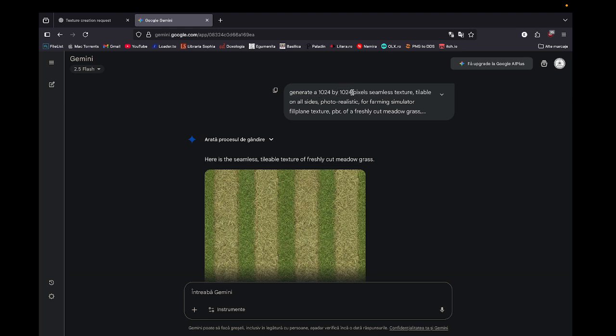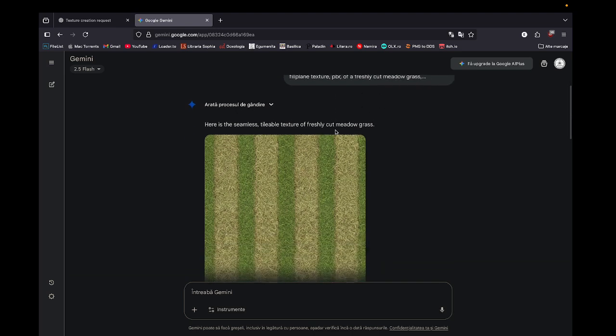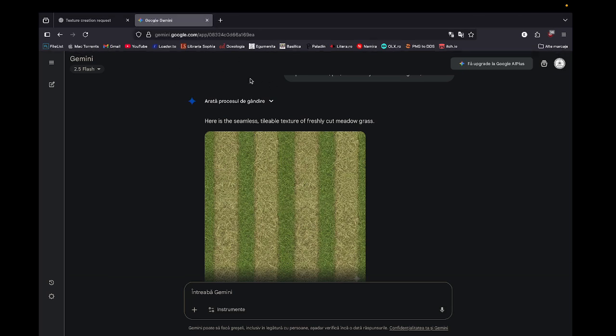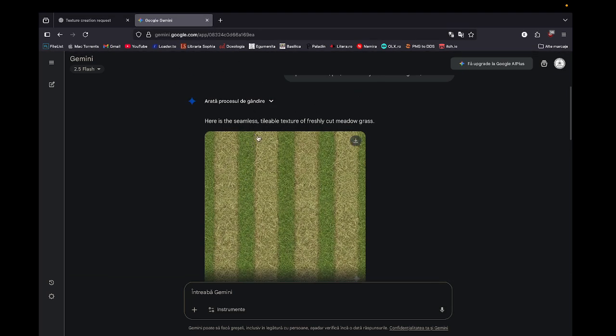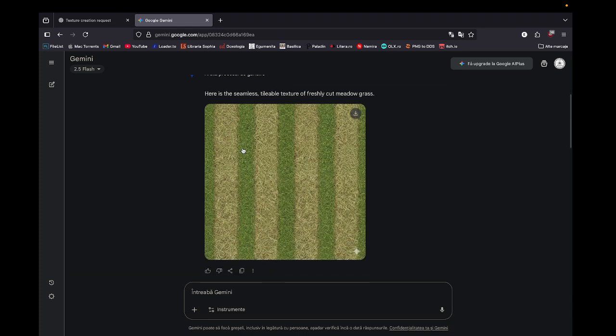generated 1024 by 1024 pixel seamless texture, tileable on all sides, photorealistic for Farming Simulator fill plane texture, PBR over freshly cut meadow grass. I recommend Gemini because you can try as many variants as you want without limitation. For ChatGPT, you have about 4 images per day.